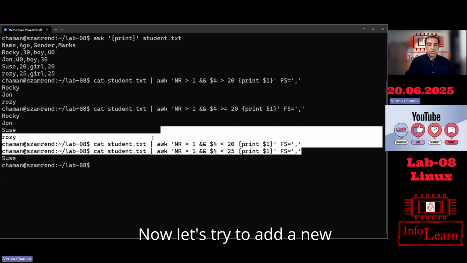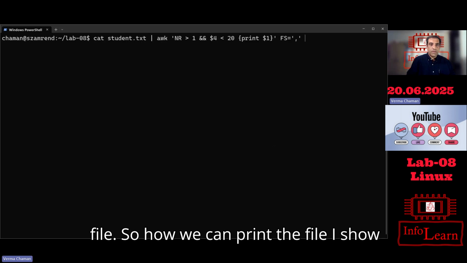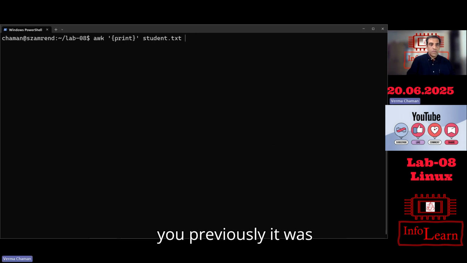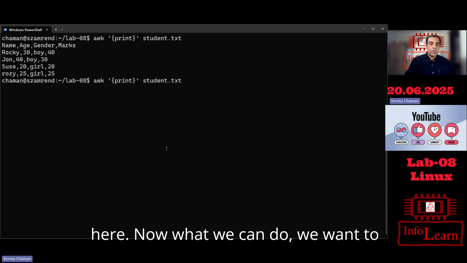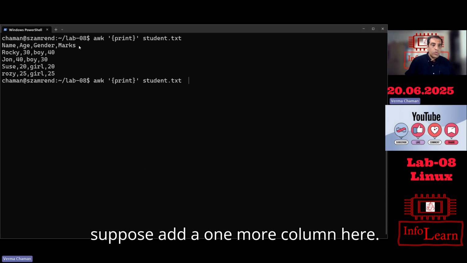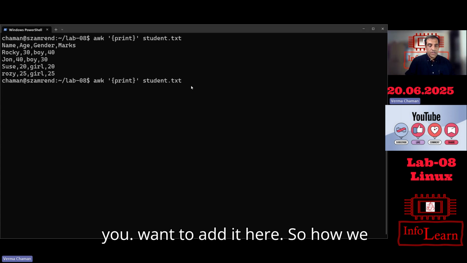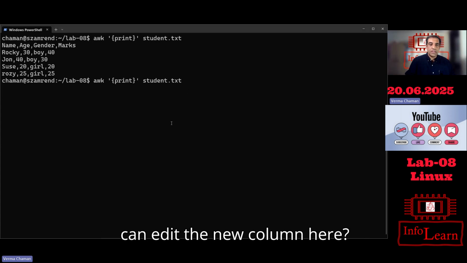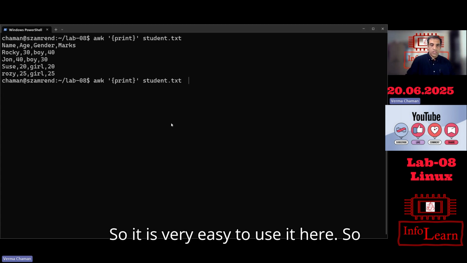Now let's try to add a new field here in the file. So how can we print the file? I'll show you. Previously it was here. Now suppose we want to add one more column here, for example status, remarks, or result, up to you. So how can we add the new column here? It is very easy to do.